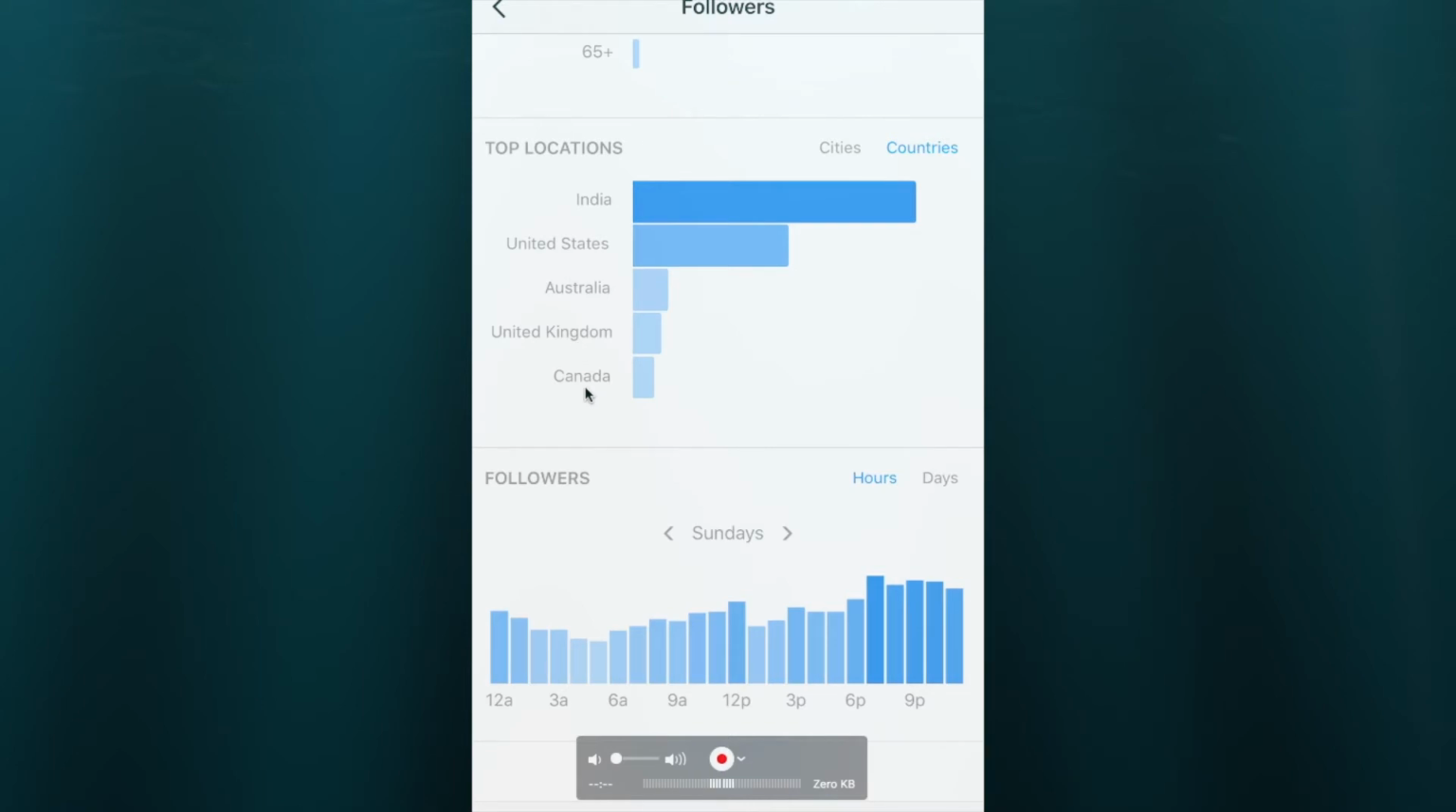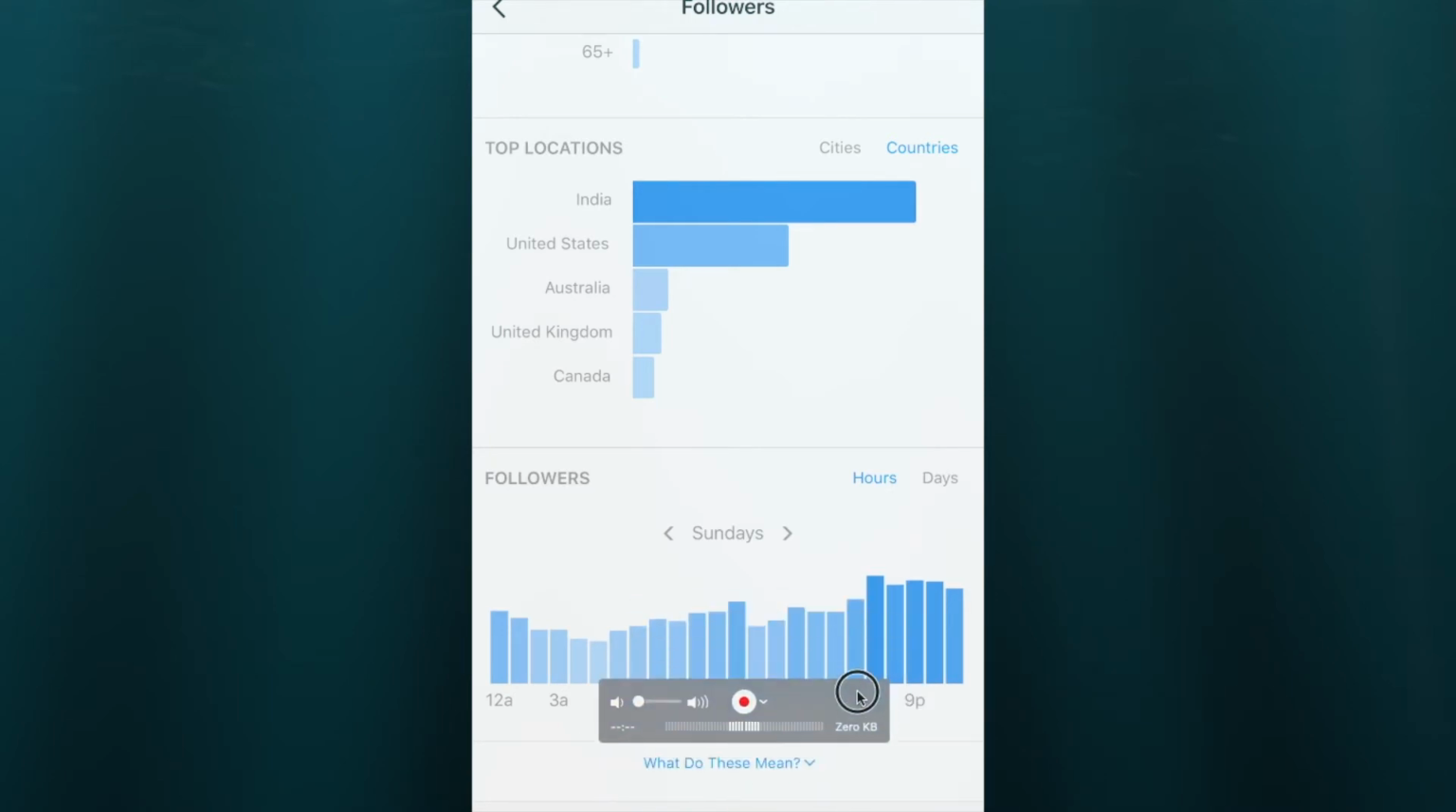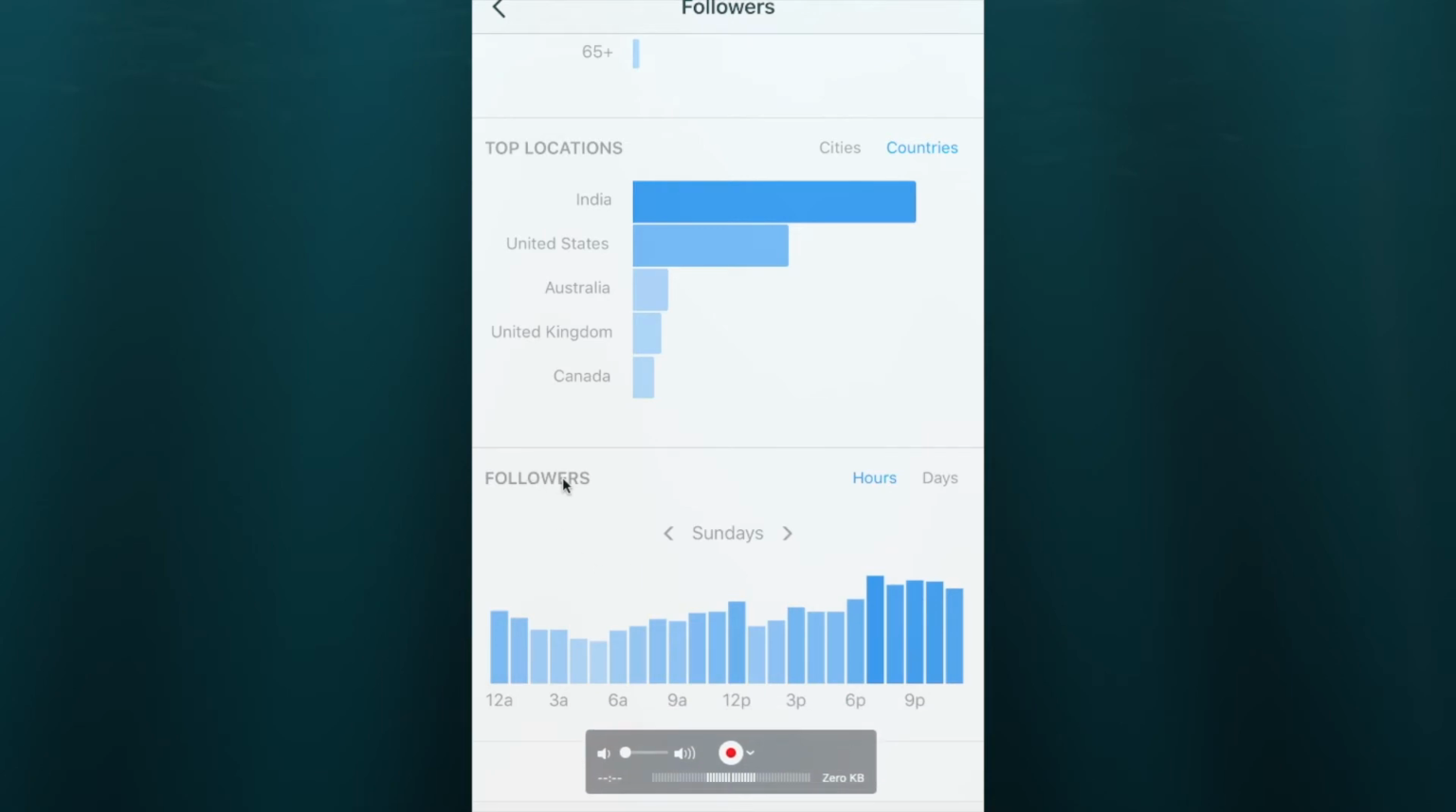All right. If we scroll further down, this is the last section which is being shown. By the way, it's actually the second last section over here, because I'm going to show you the last section, which is something like this. What do these mean? All right, I'm going to click on that in a while. So, followers, hours and days. There are 2 segments. What do you mean by hours over here?